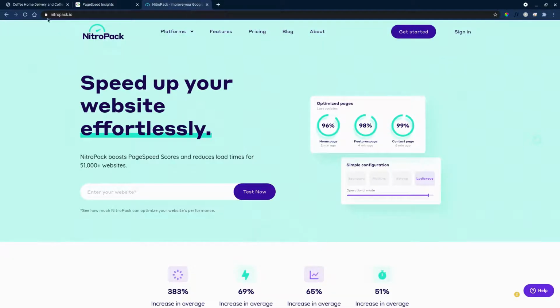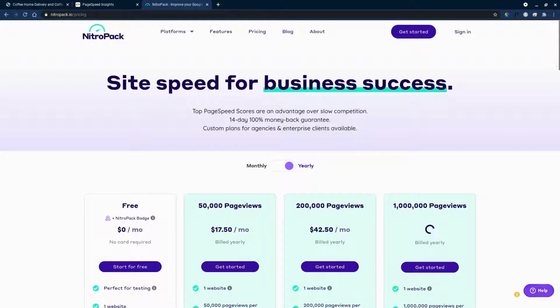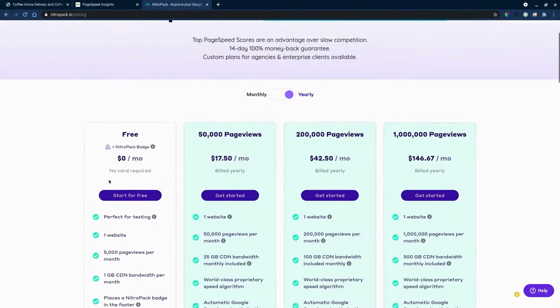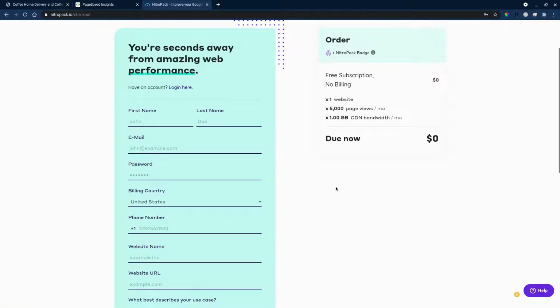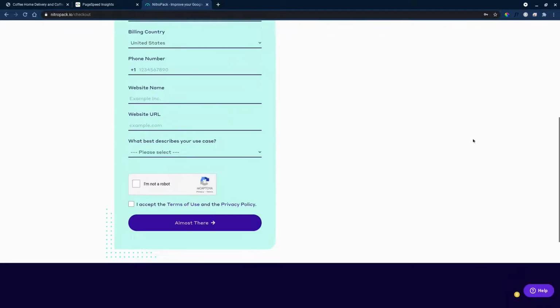So we'll go over to NitroPack.io. Make sure to just Google NitroPack and you will find this. Click Get Started. This will take you to the pricing page and we will select the free plan. Click Start and sign up with your details. And as you can see, you will get it for one website with 5,000 page views per month, which is more than enough for most websites.